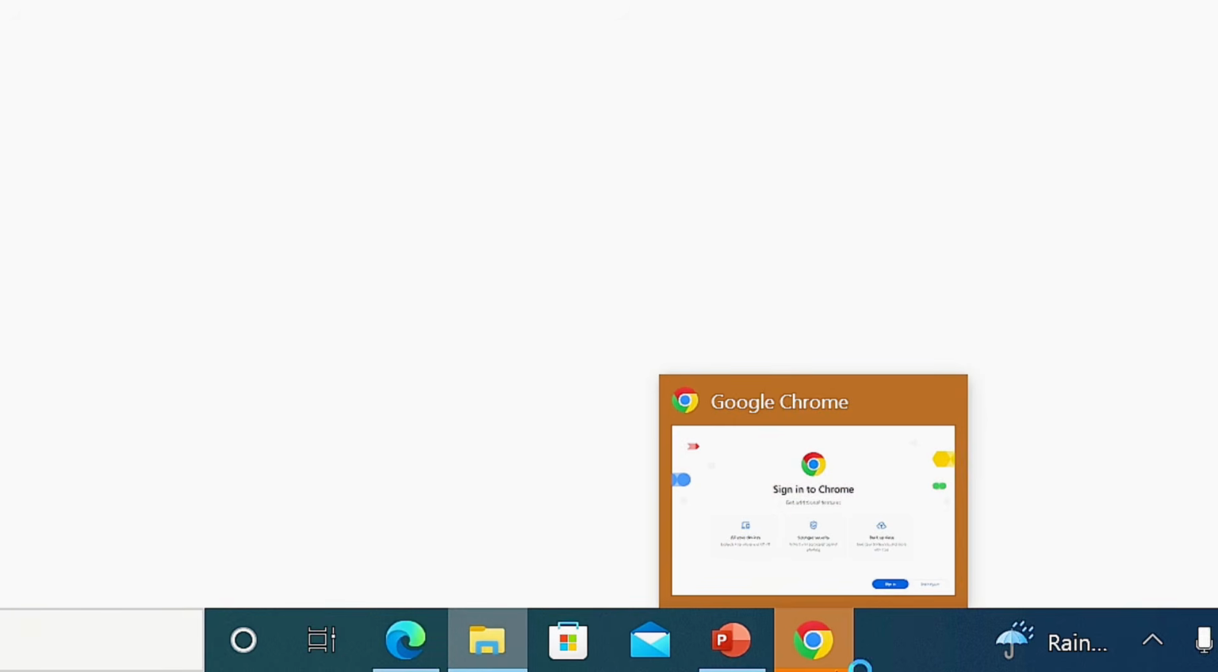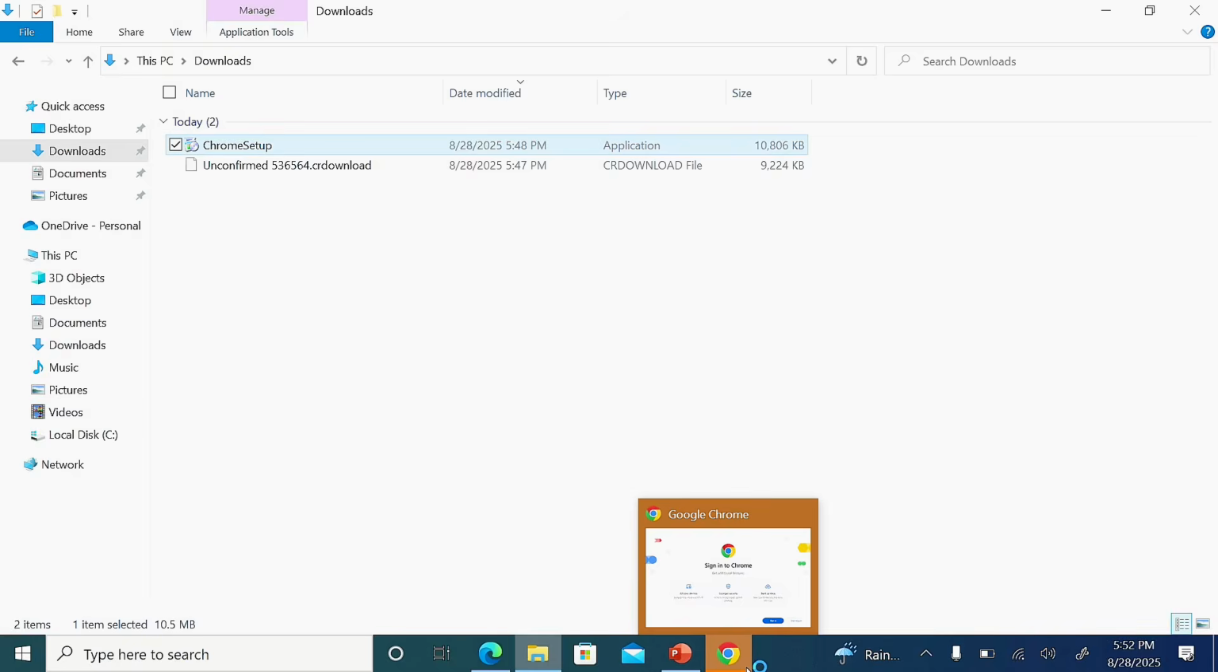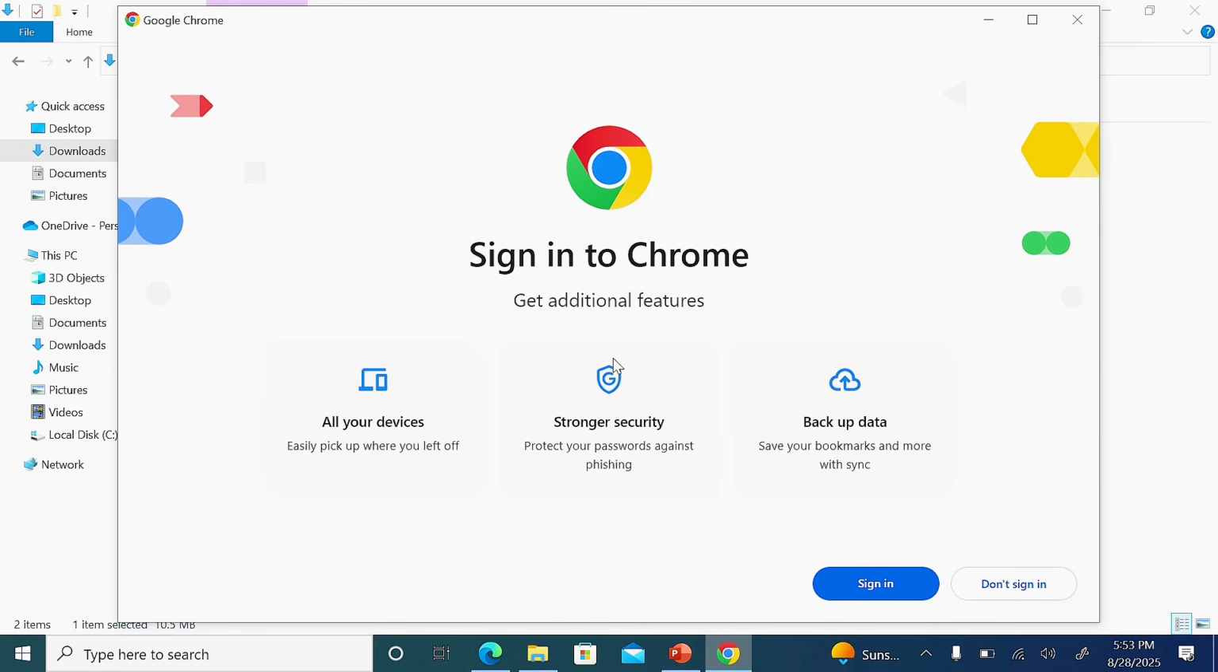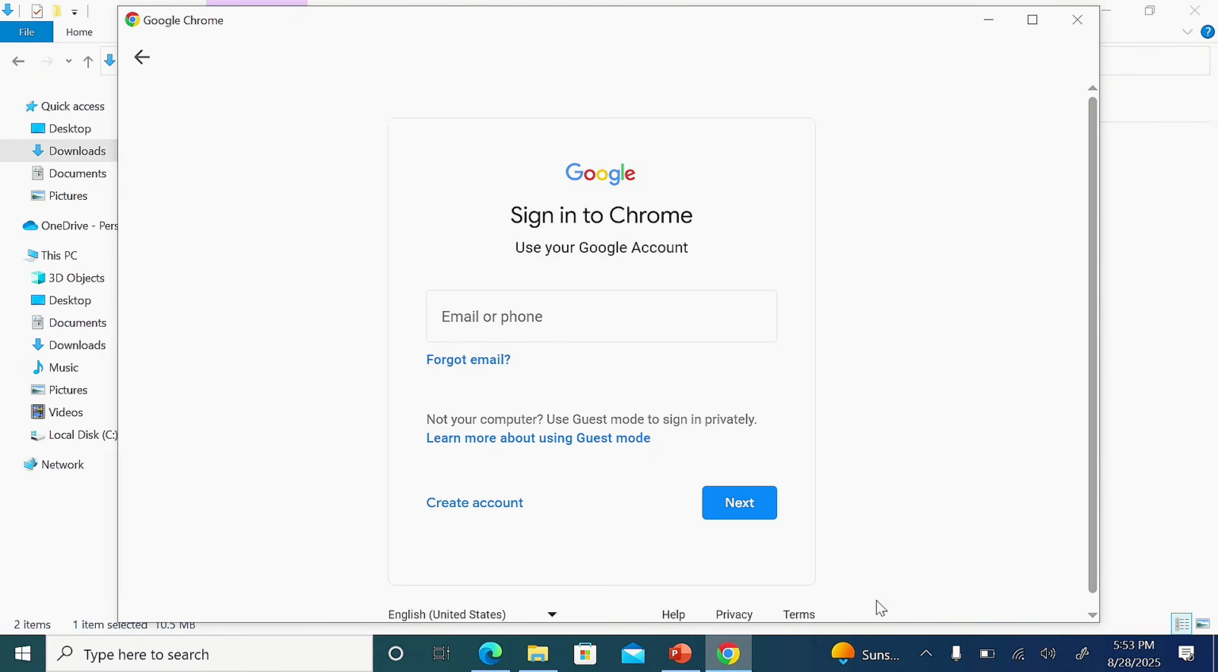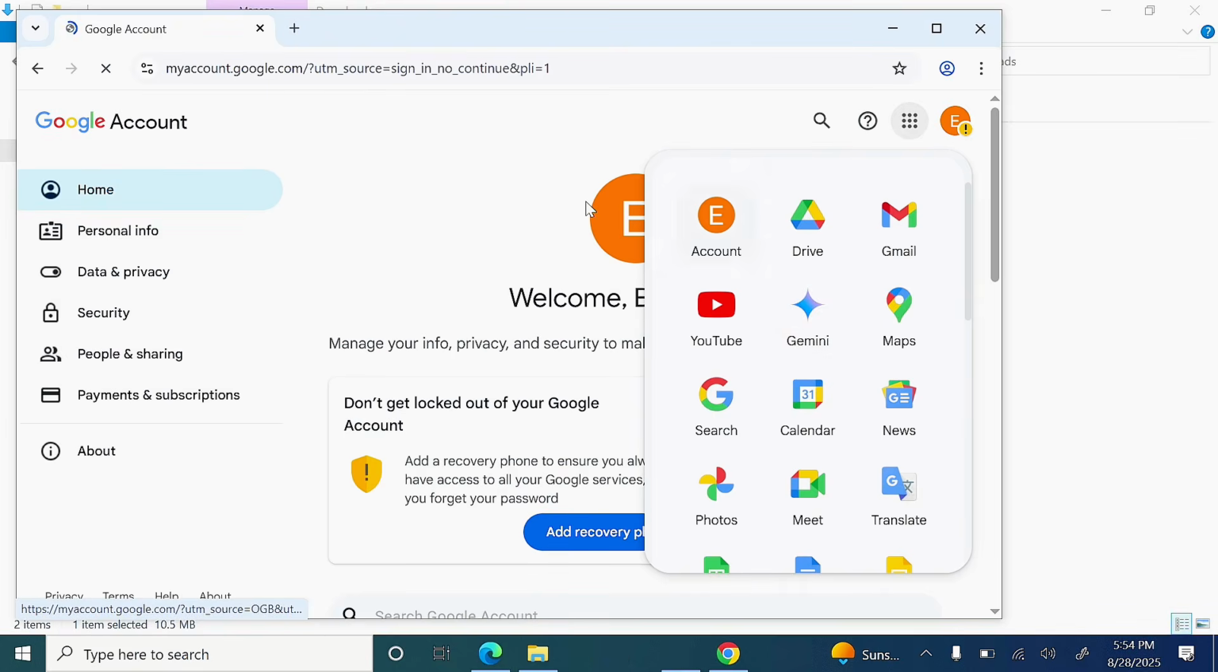And once the installation is completed, you should be able to find the Google Chrome browser on your taskbar below your laptop. All you just have to do now is to go ahead and click on it. At this point, what you want to do is to sign into the Google Chrome browser. So I'll just go ahead and click on the sign in button over here with my Gmail and my password. And just like so, you should be able to now use the Google Chrome browser on your laptop without any problem.